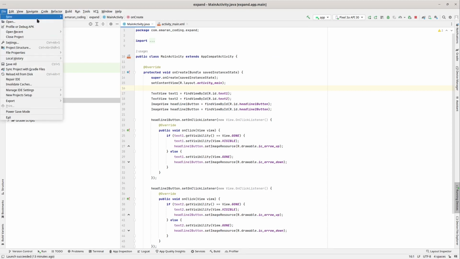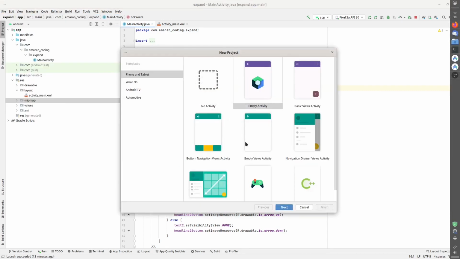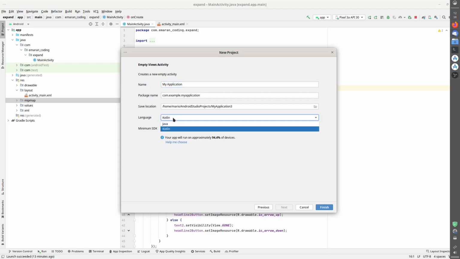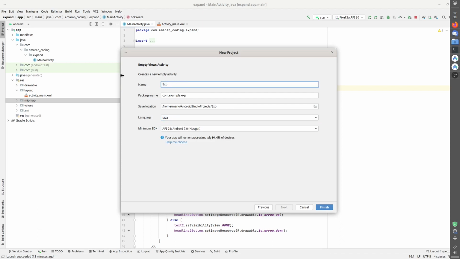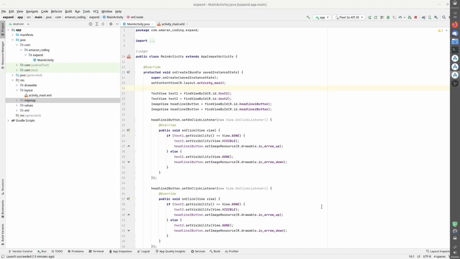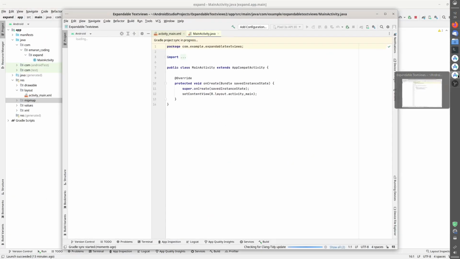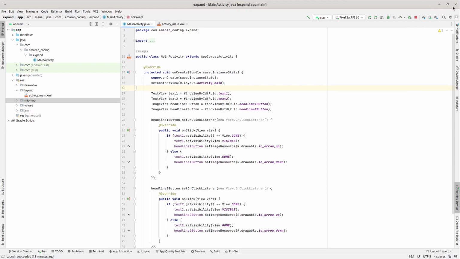So, alright, let's start our new project. And in the new Android Studio version, click on empty views activity in case you want to code in Java. And we just call the new project Expandable TextViews and create the new project. So just let me quickly close the old one I used to show you the final result.